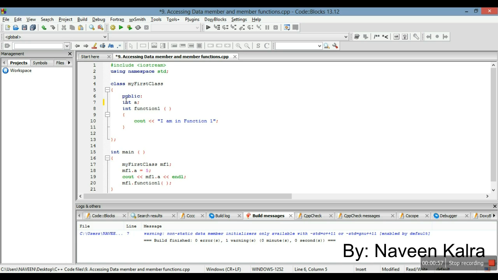I have declared one data member and one member function in the class, and both are access specified by public because I want to access them outside of my class. That is why I have given them public. One thing you need to see here is that I have defined the member function in the class but not the data. I have not initialized the data member.